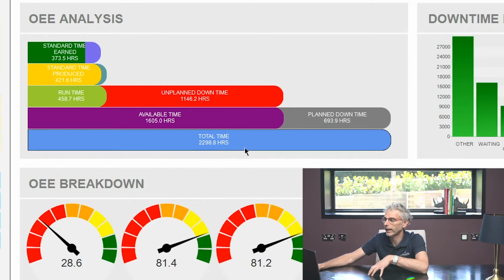So that's calendar hours. Of that, my available time is 1,600 hours, planned downtime 693 hours. And so this will mostly be my weekend. So I've set all of the weekend or the non-work shift as planned downtime for the purpose of OEE. So of my 1,600 hours of available time, I actually only ran the machines for just under 460 hours, giving me unplanned downtime of 1,146 hours.